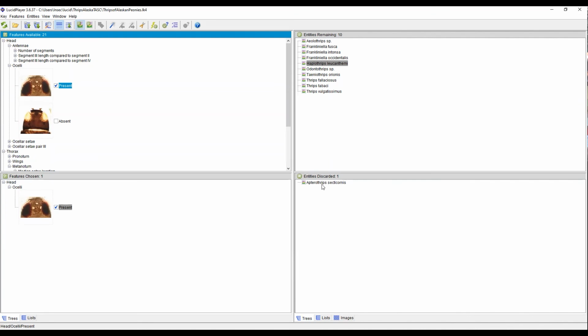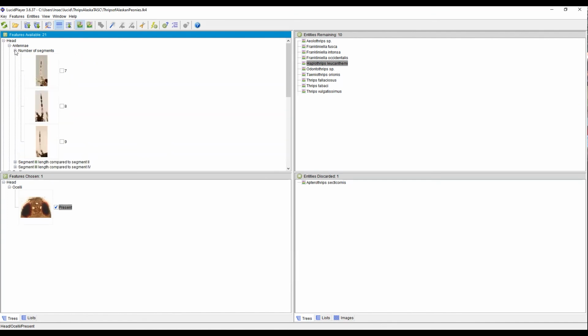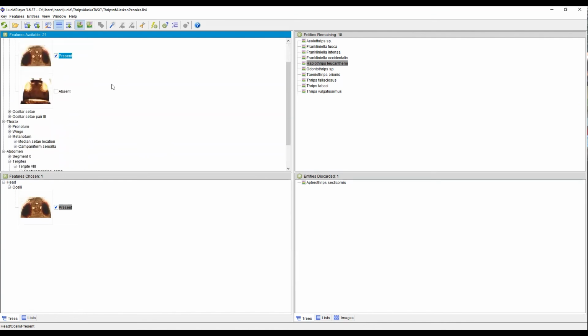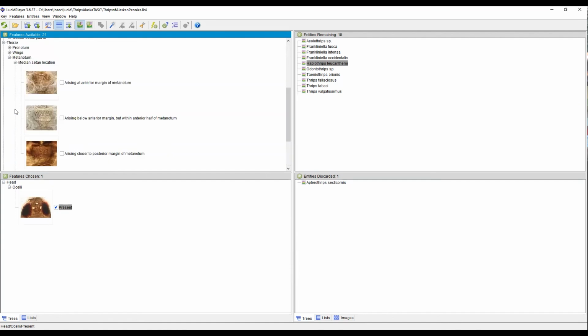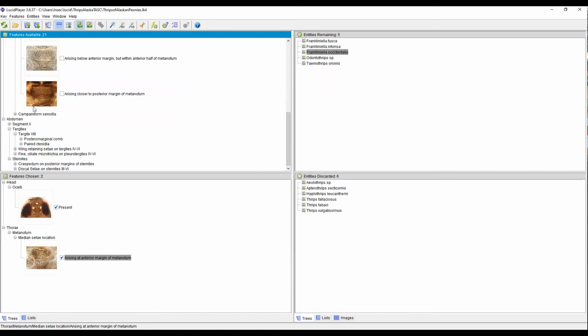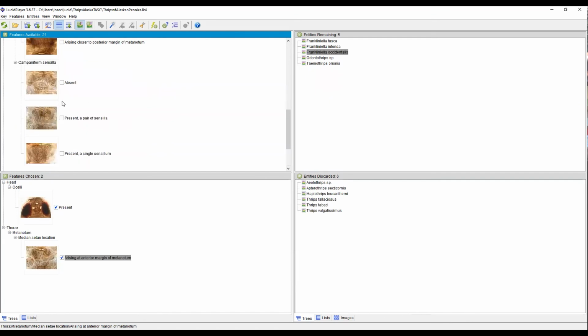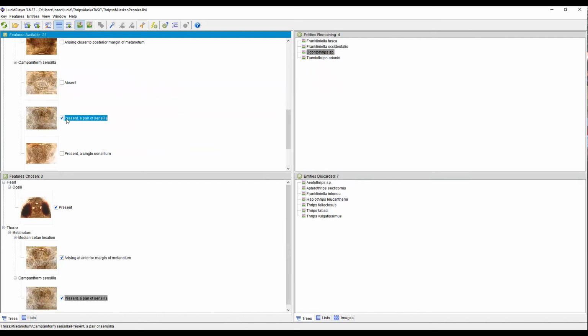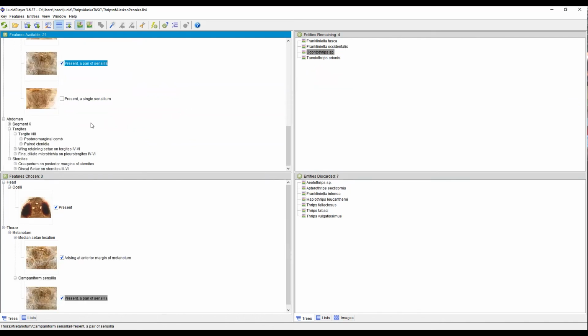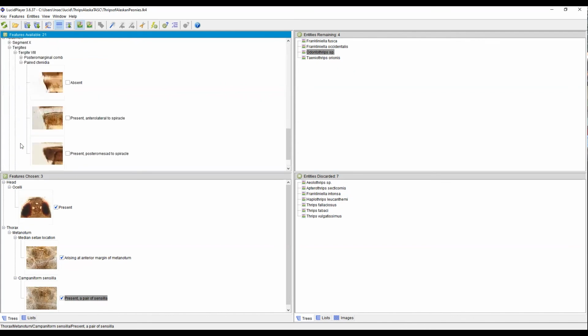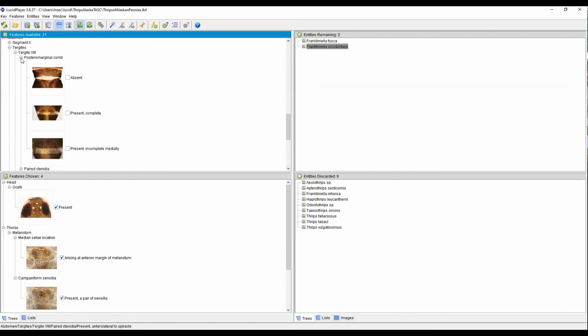Let's pretend that our specimen is damaged and the antennae are missing. For this reason, we will not score the number of antennal segments. We will move to the metanotum and score the median CD as arising at the anterior margin, and score the campaniform sensilla as present, a pair of sensilla. Moving to tergite 8 on the abdomen, we will score the paired ctenidia as present, anterolateral to the spiracle, and the posteromarginal comb as complete.